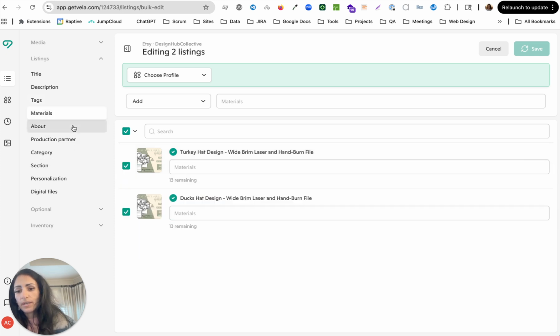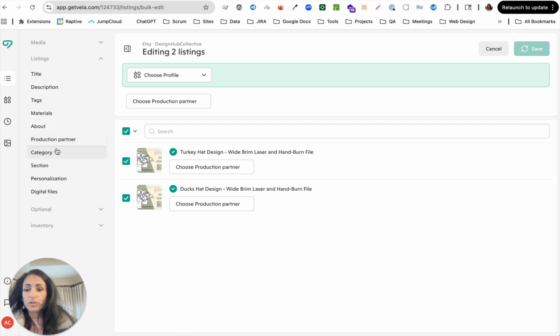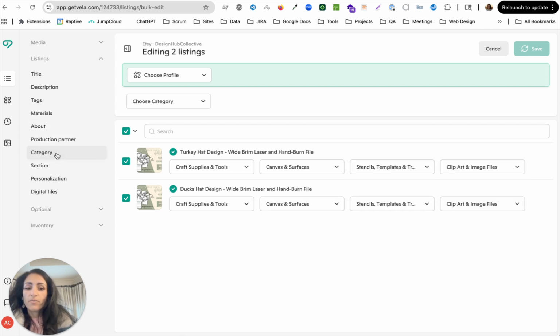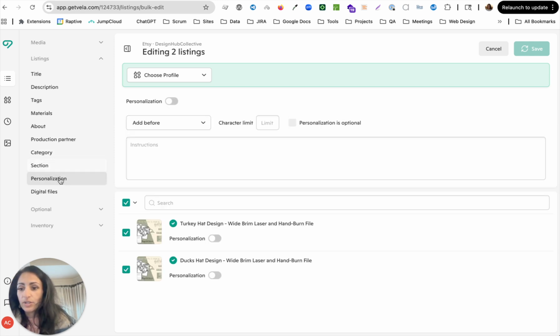Materials as well, if it's like a physical item. Mine is not, obviously. And then the same settings that you would see in Etsy, the about part, like did you make this and what year, do you have any production partners, what category is it under? Again, since I copied my previous active listings that I've already set up here inside Vela, these are already set for me, so I don't have to go through any of these buttons. Again, same thing with section and personalization. If I did want to turn on personalization, I could here and add some instructions.